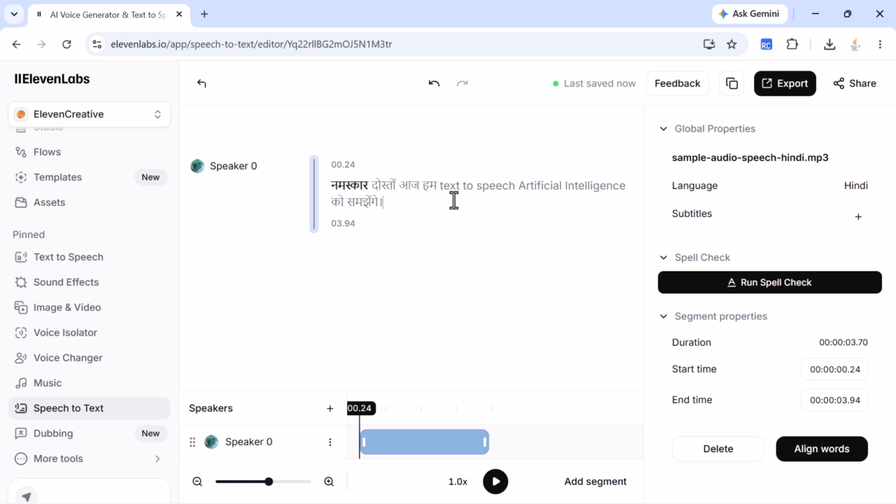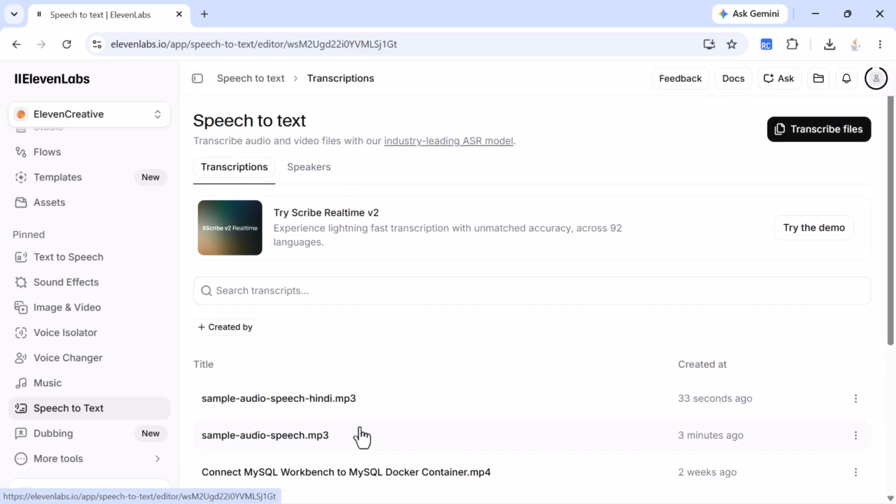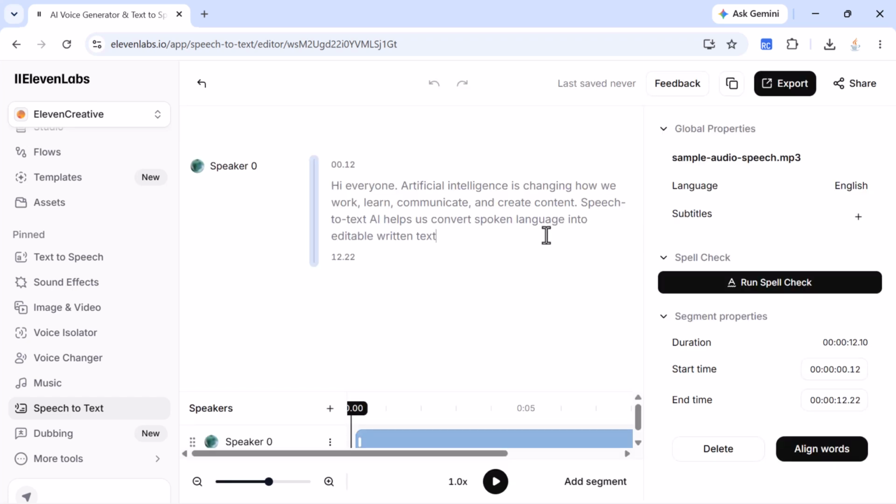Speech-to-text AI is widely used for meeting notes, interview transcription, video subtitles, podcast transcripts, voice typing, customer support calls, accessibility, and content creation. So the complete speech-to-text flow is simple.